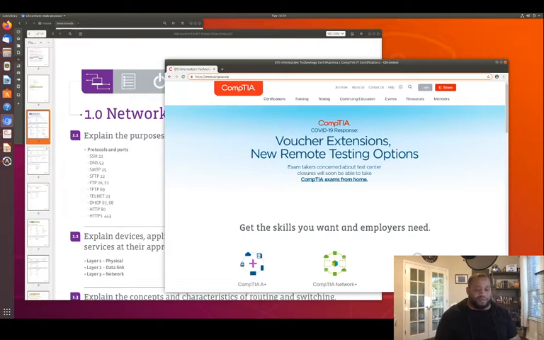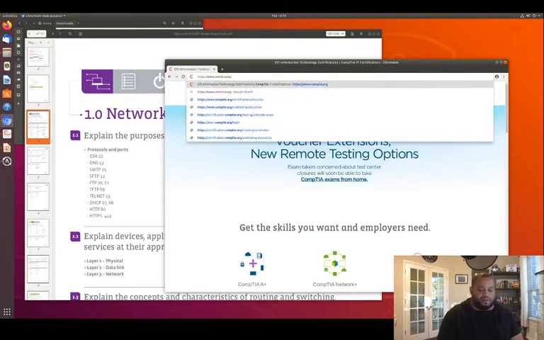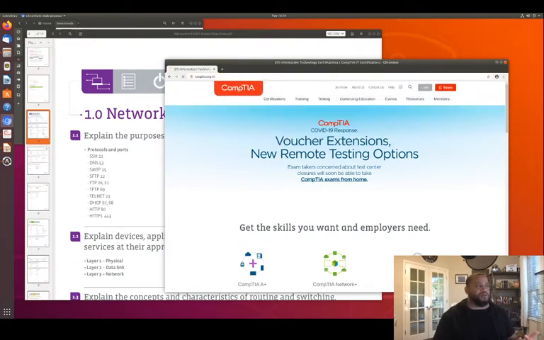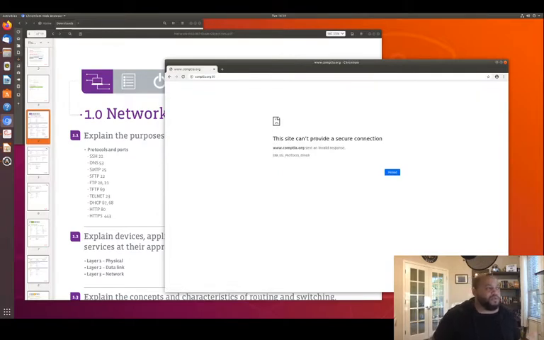That's how that works. If I wanted to hit port 80, this might give me an error: this site cannot provide a secure connection, and it's an invalid response. This part is the domain, and with this port, I'm mismatching the protocols. This is 443 and this is 80, so it's telling me it's an SSL protocol error. It couldn't serve me SSL on that port.